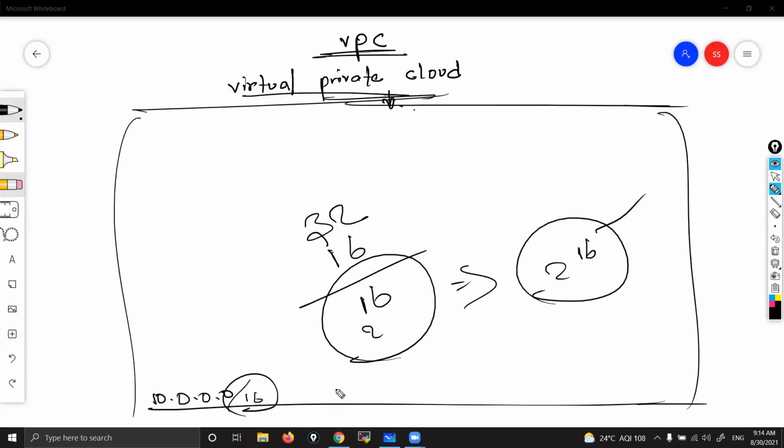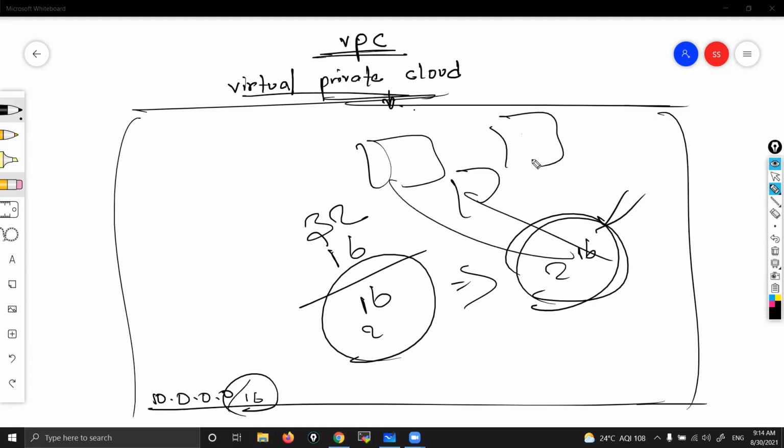These are private IPs. That means you can launch this many instances here, so that each instance will take one IP from this range. So I can launch a total of 2 power 16 instances, each taking one IP address from this range. If you want more, you can change this number. If you give a small number, you'll get more IP addresses.